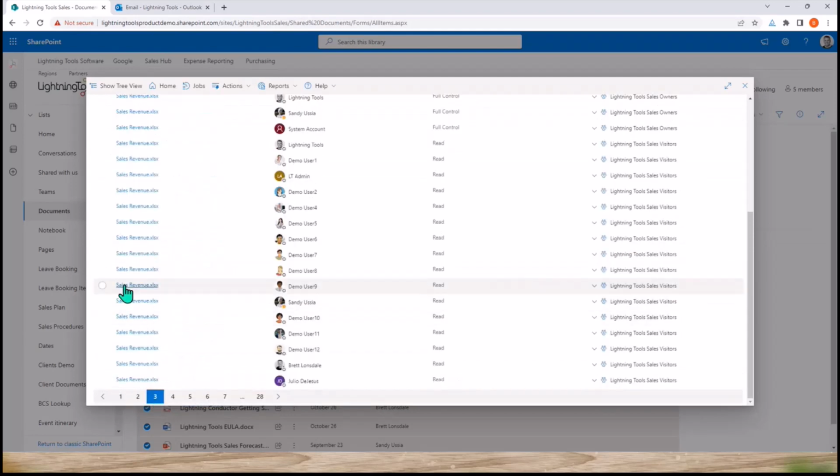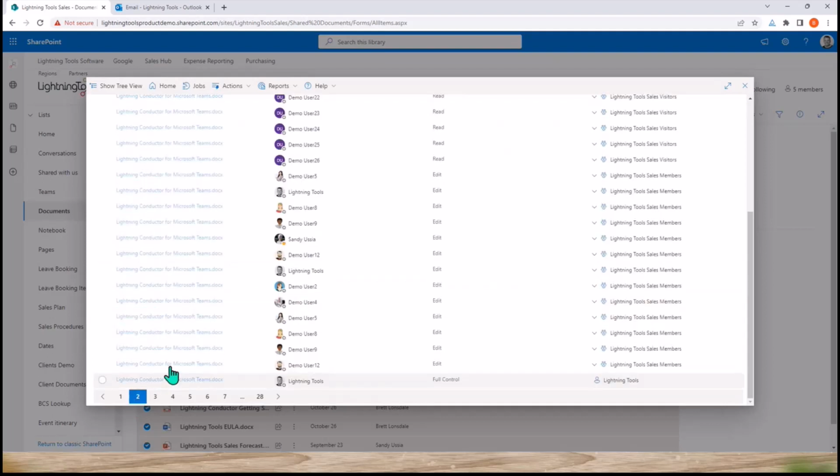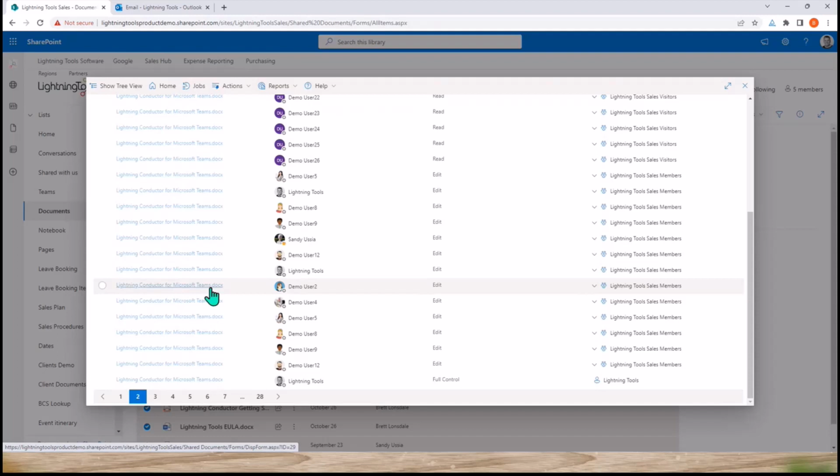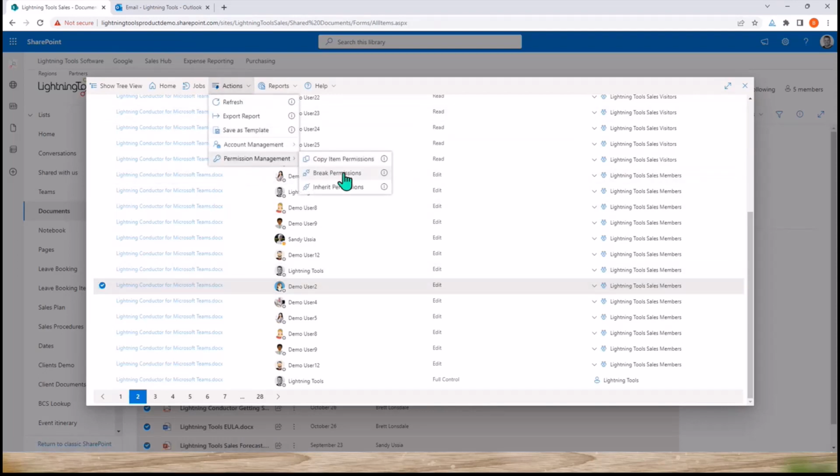So notice this Excel spreadsheet here called sales revenue, that's in full color, whereas on the previous page, this Word document here is dimmed. So anything that appears dimmed is inheriting permissions. Anything that appears in the normal color has unique permissions, and that tells me that I could go through and make changes to those with unique permissions if I wanted to, or of course I could reset the permission inheritance or break the permission inheritance through the menu here as well against anything that I had selected.